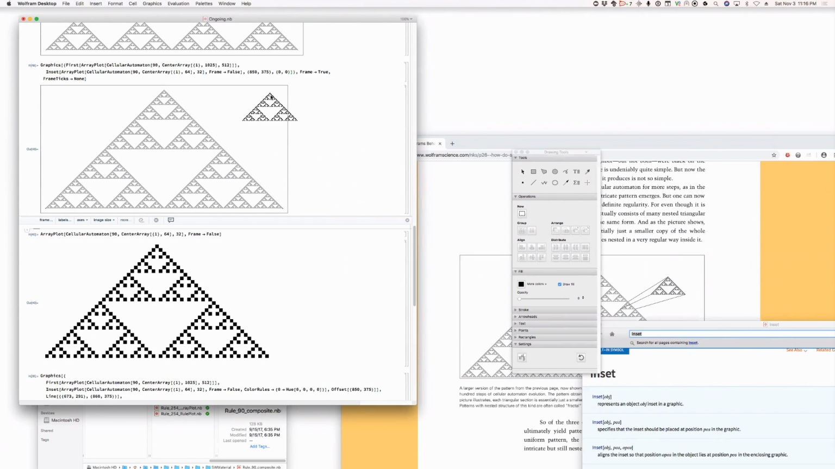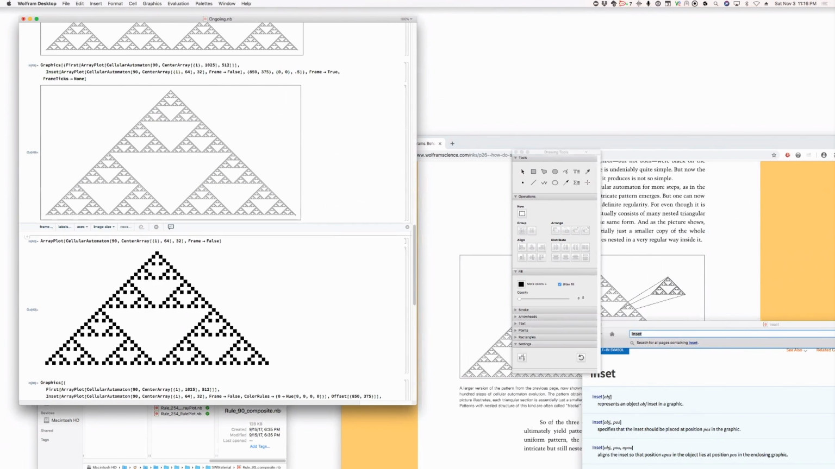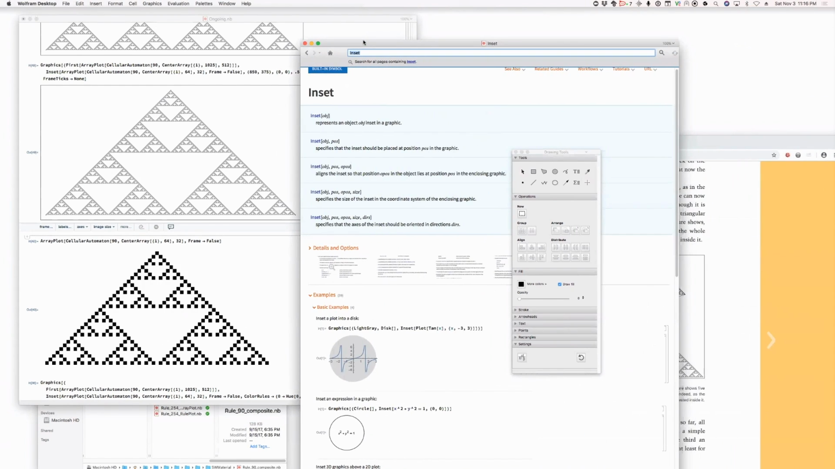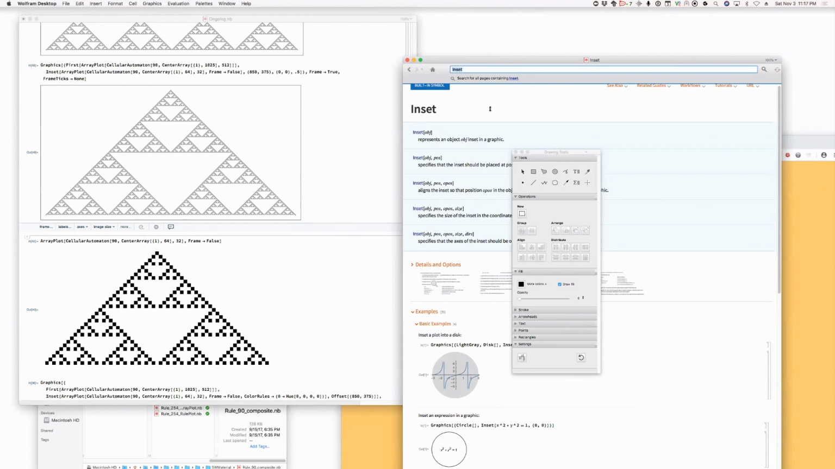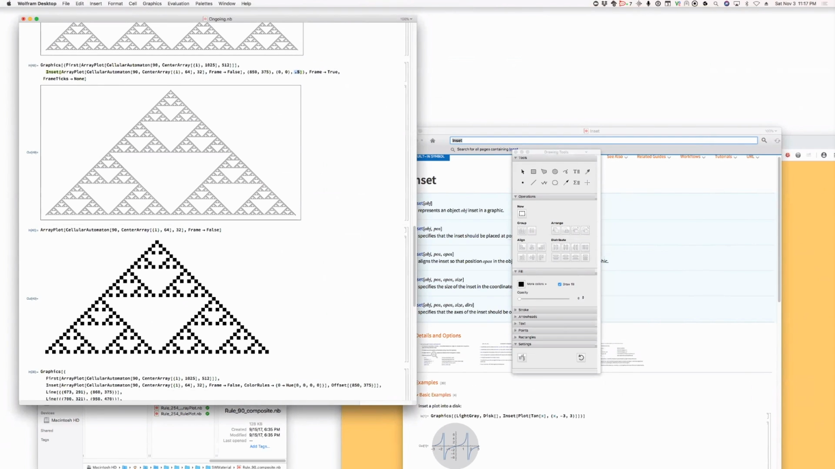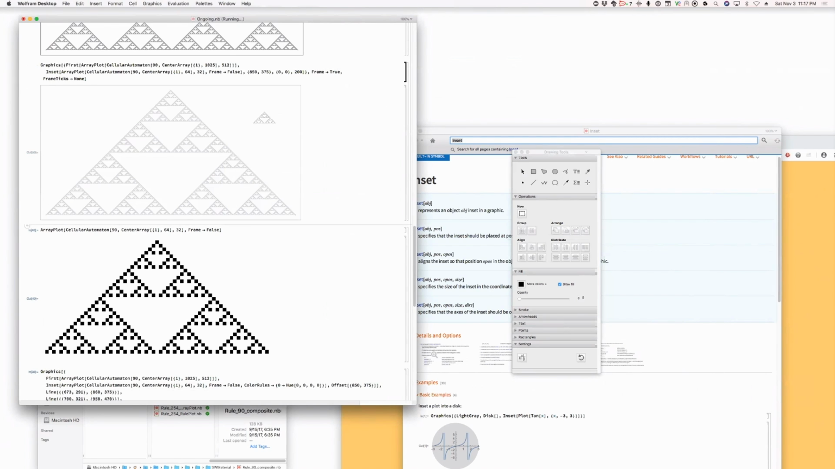Okay. And now I want to make it a bit smaller. So I want to say, let's say 0.5. And it disappears. That's a bad sign. Let's see what that size is given as. Specifies the size of the inset in the coordinate system of the enclosing graphic. Aha. Okay, so let's say that that's then size 100. Okay, there we go.